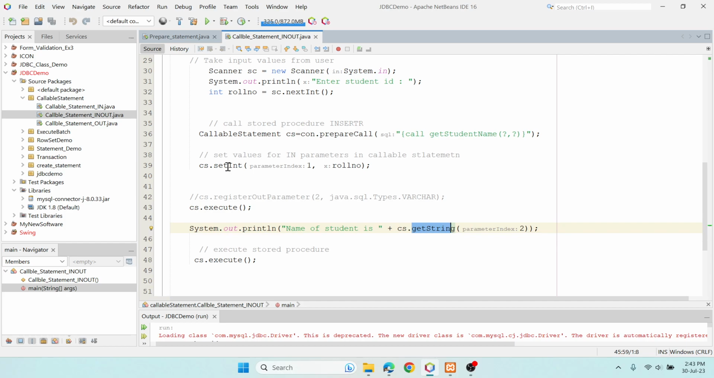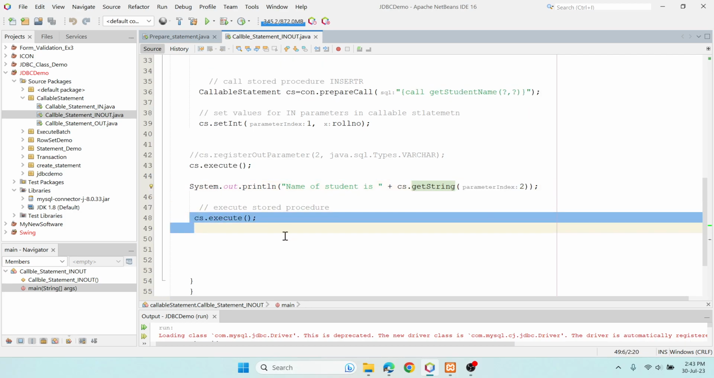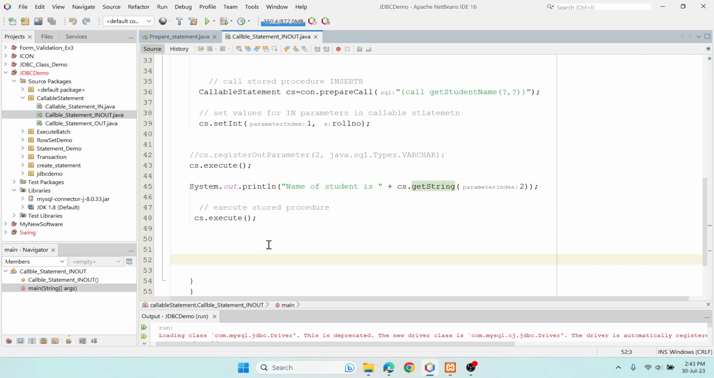So here we are passing input. That's why we are saying set. Here I want to get the information from the table. So I'm saying get. And then I'm saying the second placeholder. So again, I'm saying execute. So now it is going to print the student name for me.